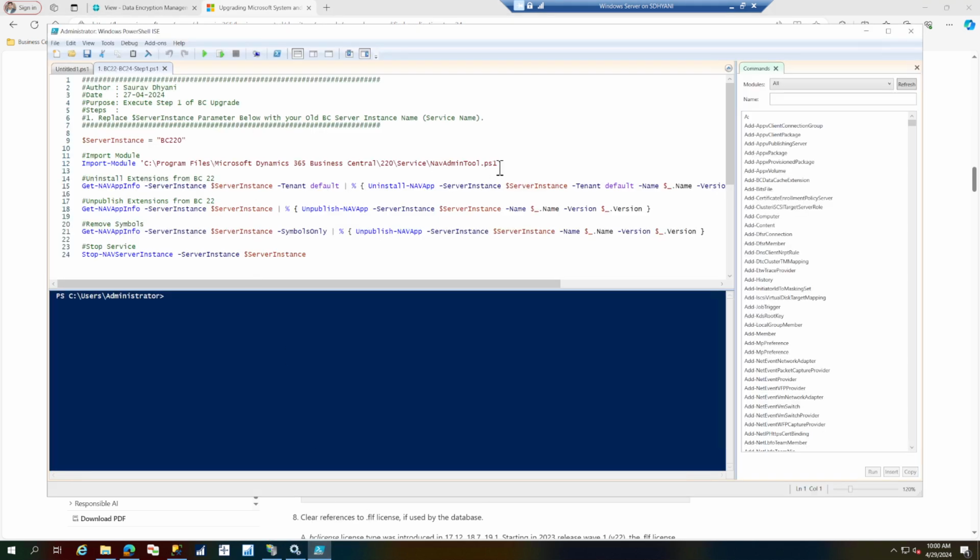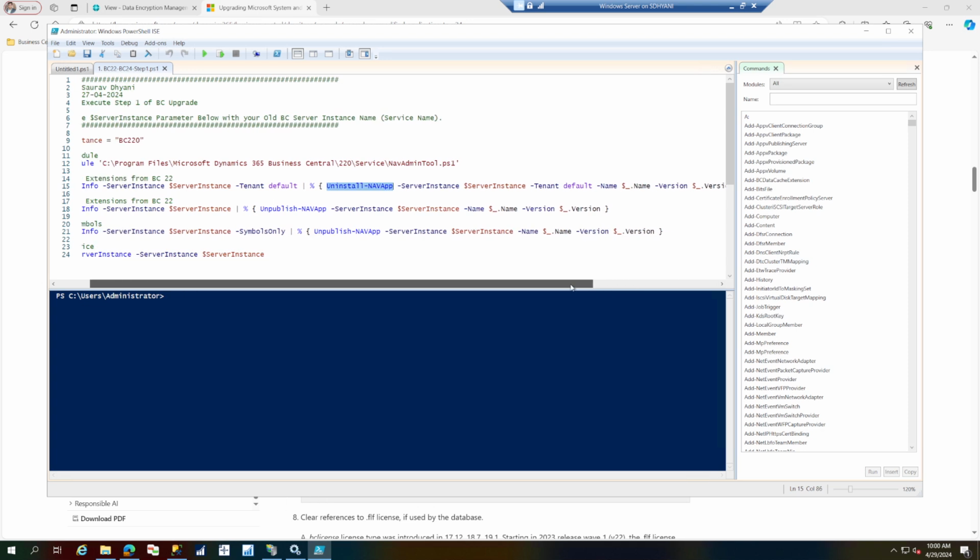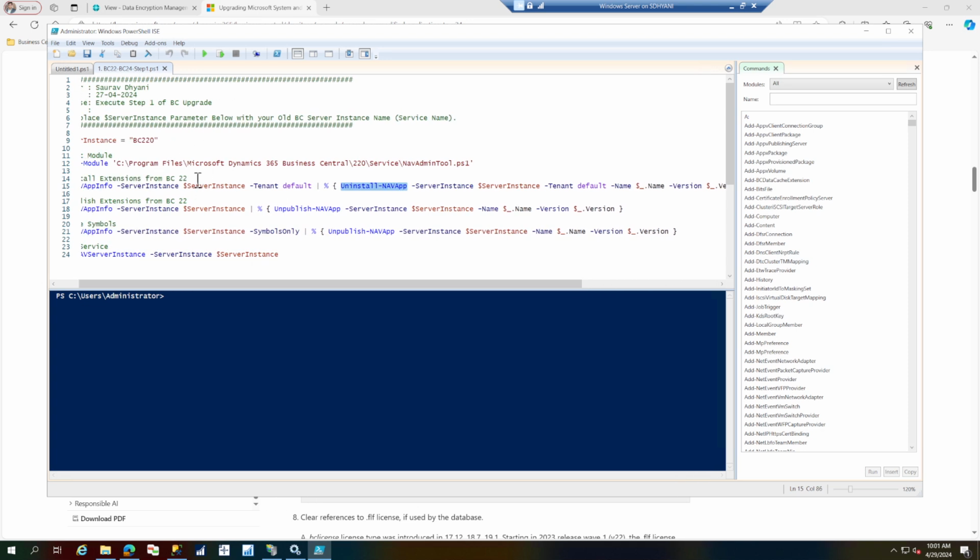The first one will be importing the module that is required for version 22. Then this part before the pipe gets the information of all the apps or extensions that you have installed. And then whatever output comes out of it gets piped into this command, which is uninstall nav app. And then it takes the name and the version from this output and then uninstalls it.